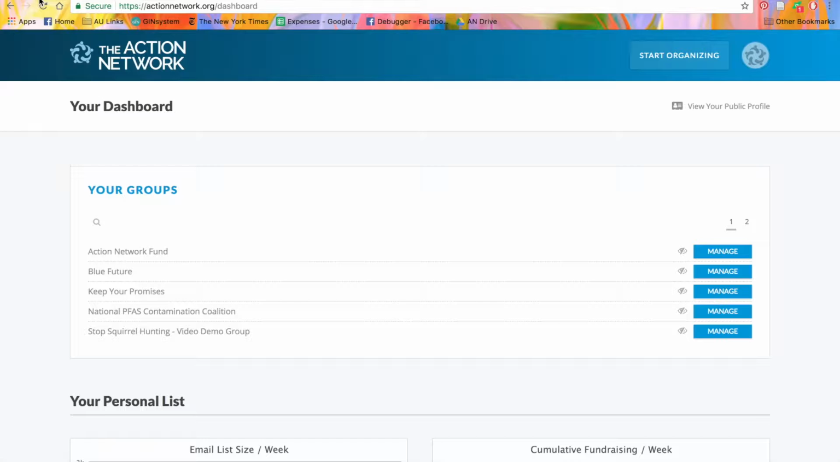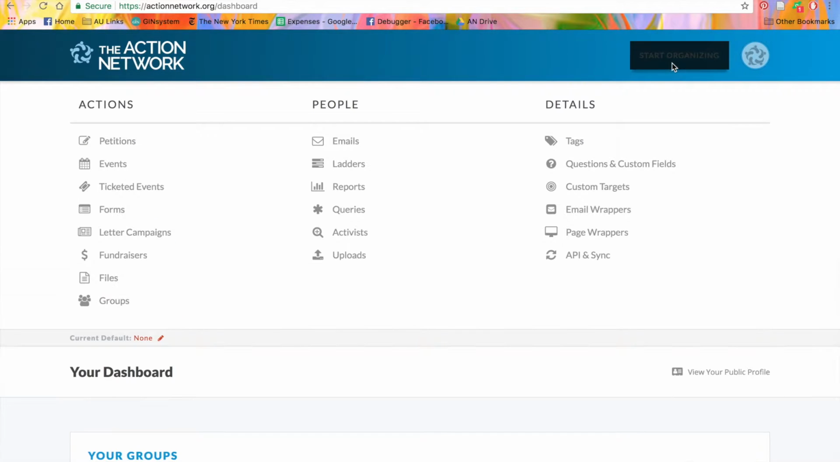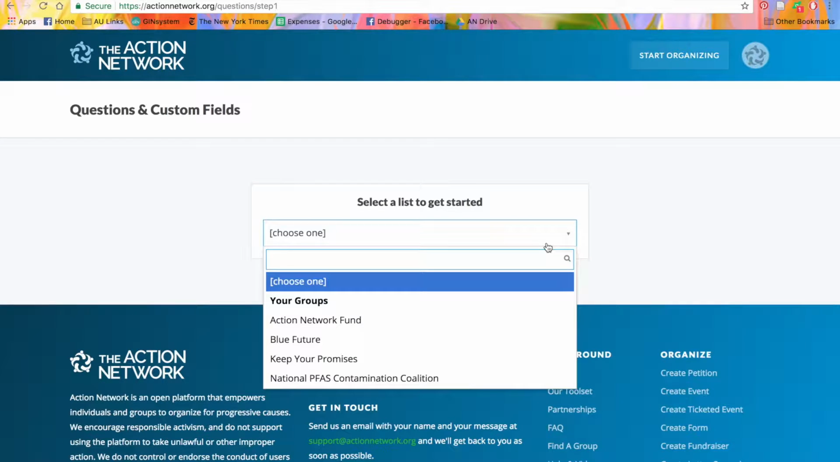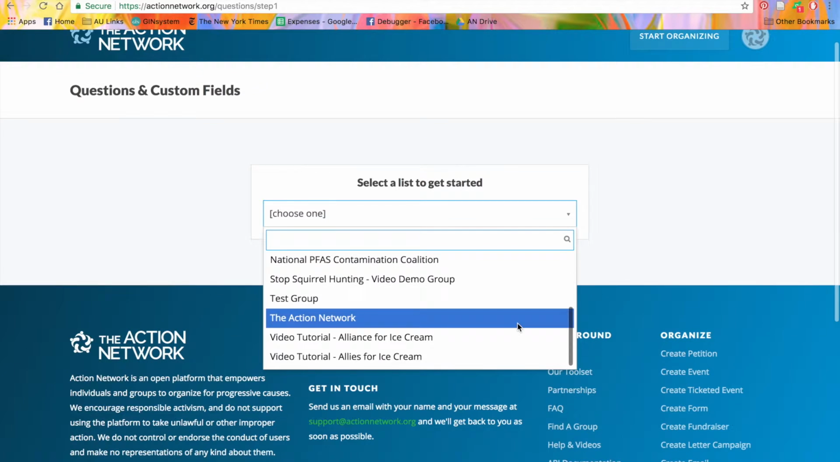To start creating questions, we'll go to the Start Organizing menu and click Questions and Custom Fields. You'll then be prompted to select a list from the drop-down menu. Each custom question and its data is tied to a specific group, not to the individual account. This way, anyone in your group can use the question when creating an action. So we'll go ahead and choose our group from the drop-down menu.